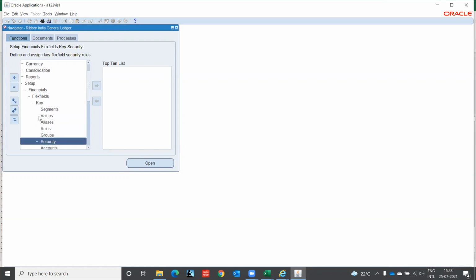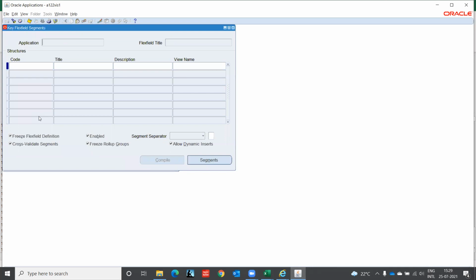For the key flex fields, we have segment, then its value, then alias, if you want to define some second name for accounting, then rules, grouping, security, and accounts. Mostly, in the first case, we have to define the segment. Click on segment. It will open this key flex field segment window.